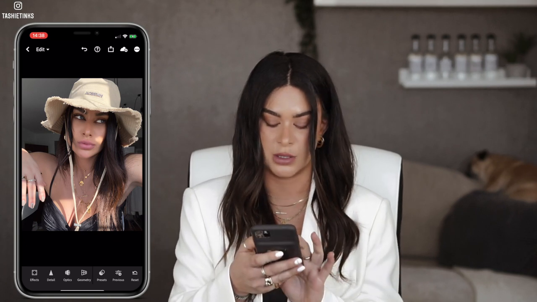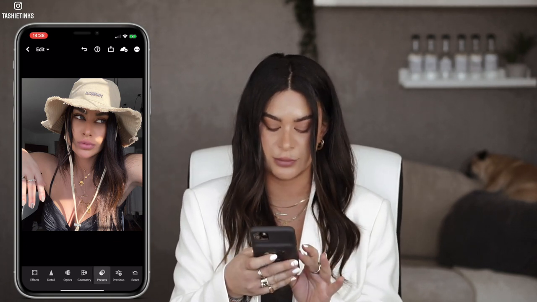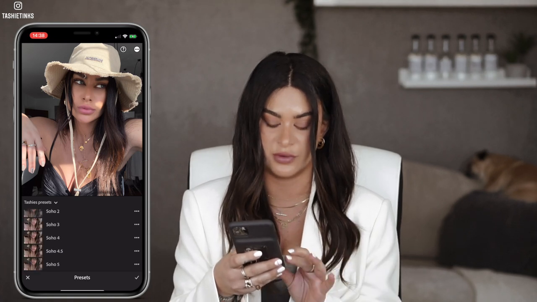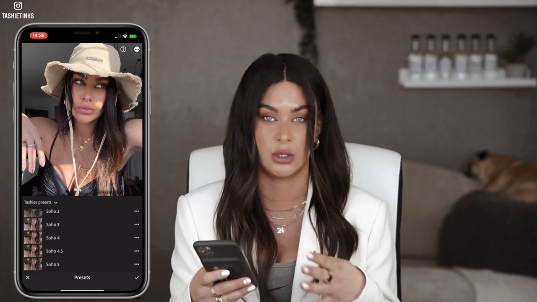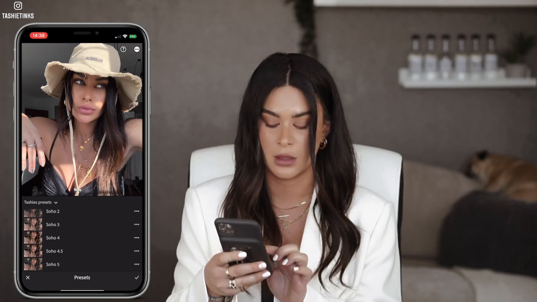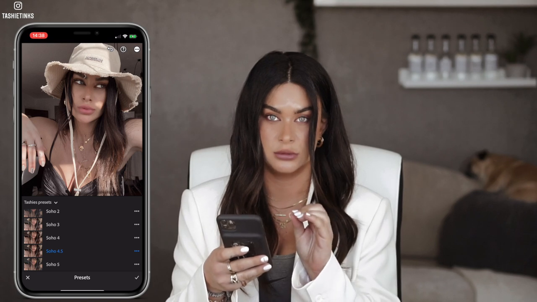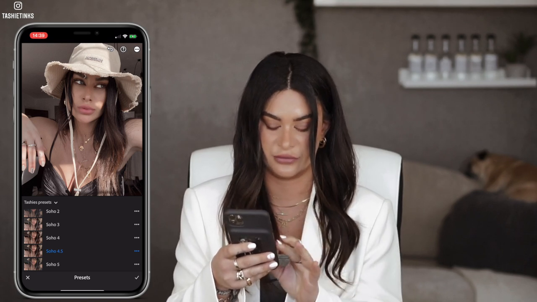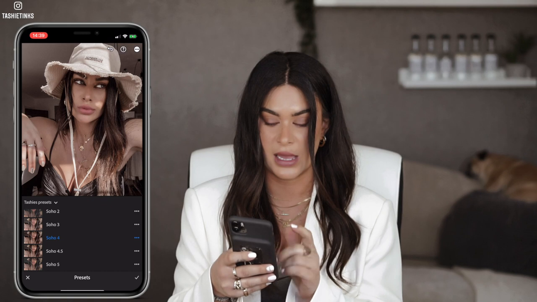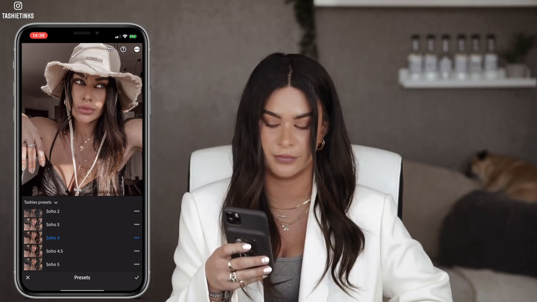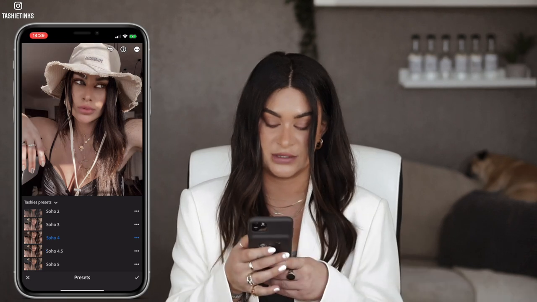Hopefully. So for example, this one, go to my presets, and I believe I used the Soho 4.5 for this one. Because my feed right now is mostly Soho 4, I used the 4.5, as you can see there, for the selfie. 4 would look like this. Actually, you know what? I think I used 4 for this one. Yeah, I think I did use that, but I could have used this.